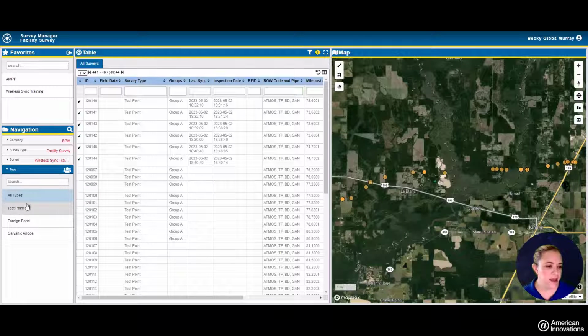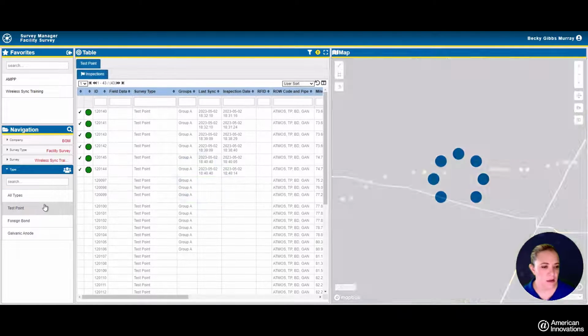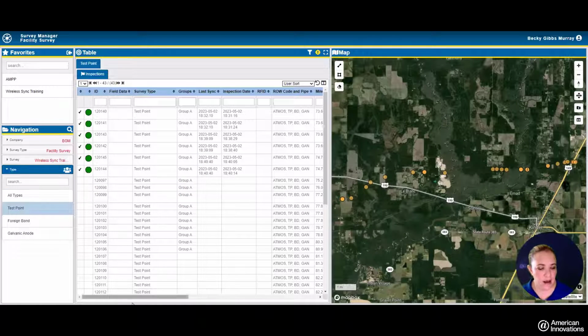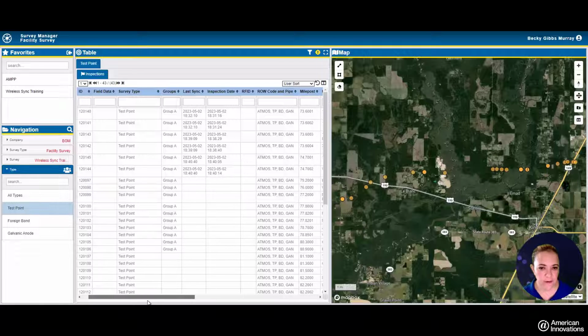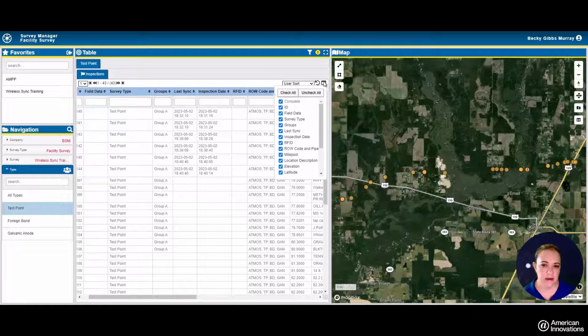From this all types view over here on the left-hand side of the screen, I'm sorry, you can't see actual reading data. You have to drive into the individual facility types. I'm going to go into test point here, and there's some information that is helpful when you're reviewing the data. First, if you click this adjust columns option, you can move the columns that you would like to higher up in the list.